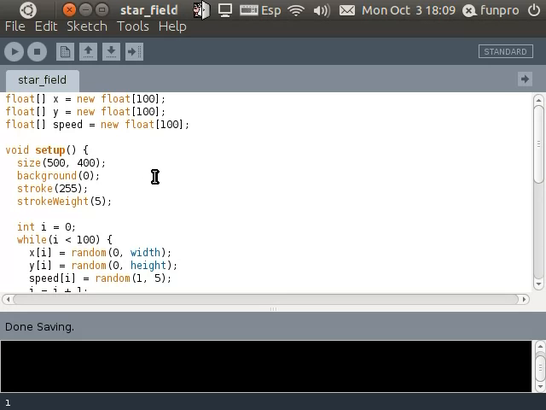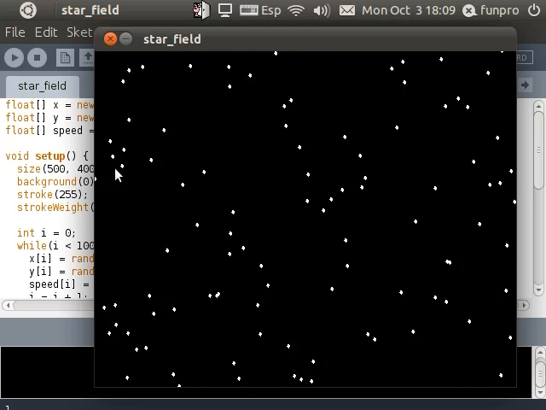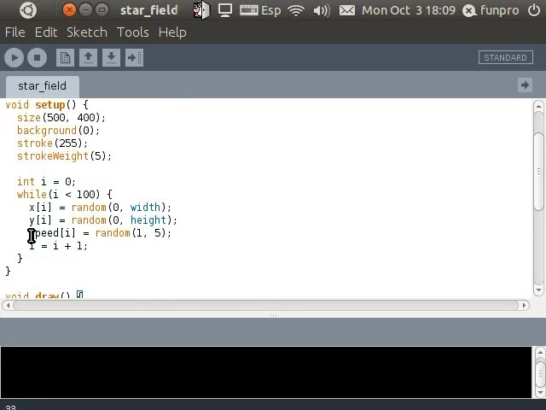Now let's make some changes to our Starfield program we have here from the last episode. One thing we could do is make the stars different sizes depending on the speed. So the bigger stars would move faster and the smaller stars would move slower. We have already here a variable that has the speed for each star.